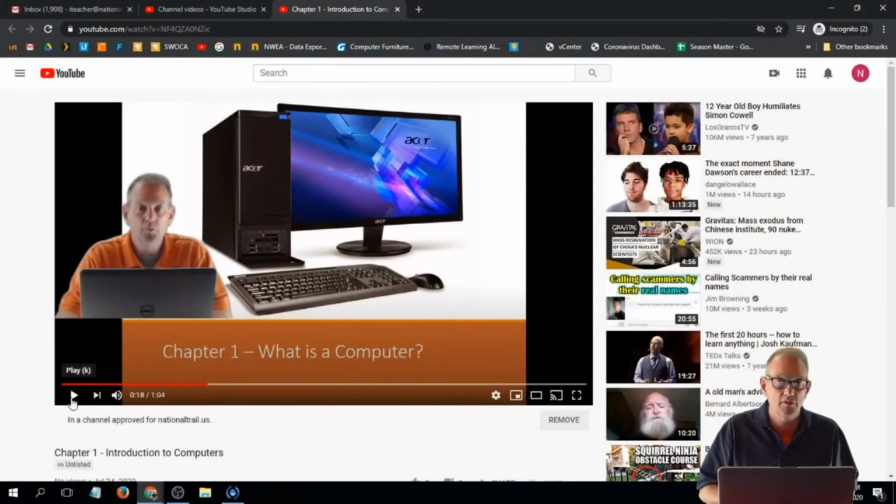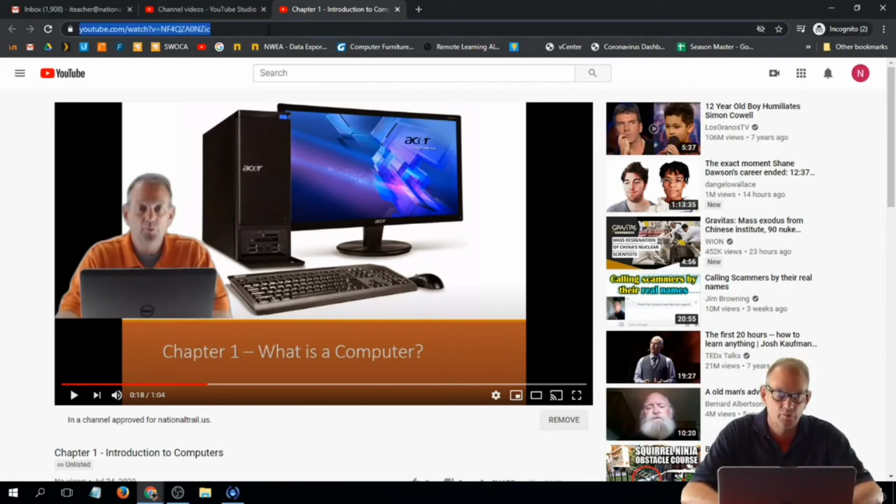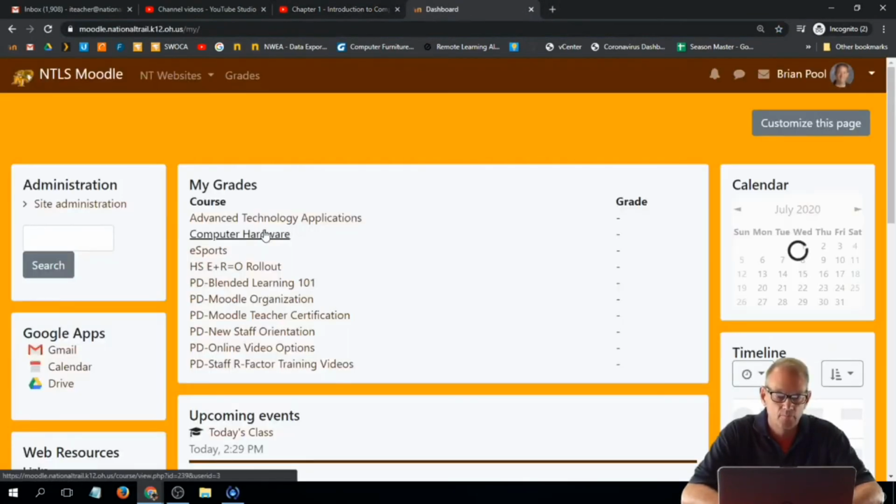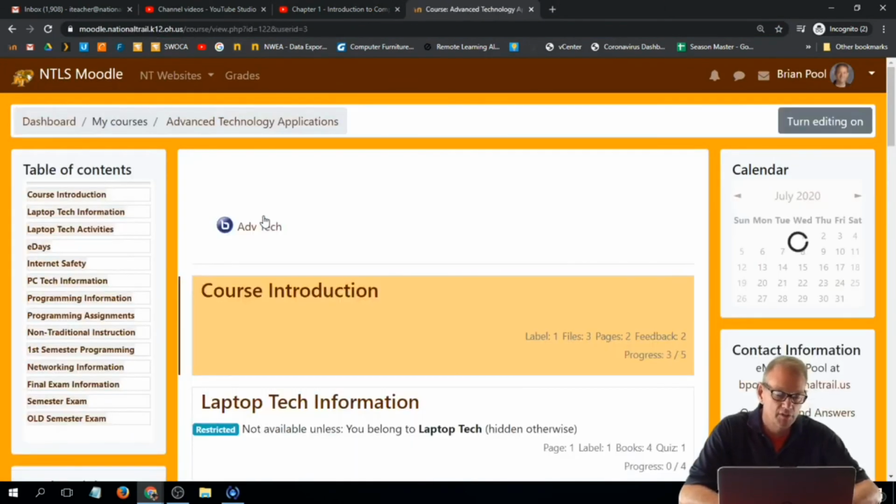Okay, I want to use this YouTube video in my Moodle class, so I just need this address up here. If I just click in the bar, it highlights the whole thing, and then I can hit Control-C to copy that address. That's all I need to put it into a Moodle course. I'm going to go ahead and go to Moodle, and I'm going to go to my Advanced Technologies class.